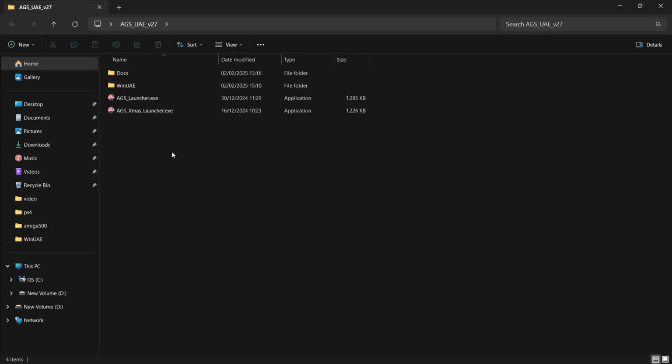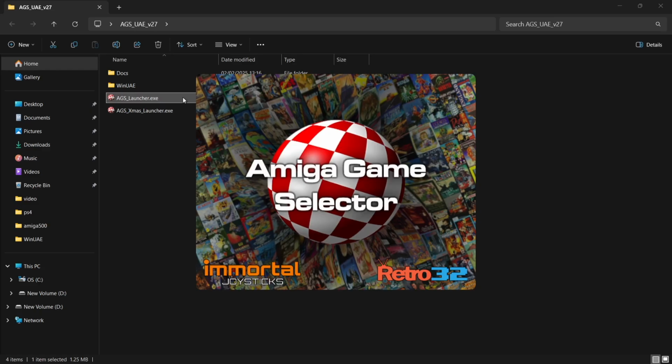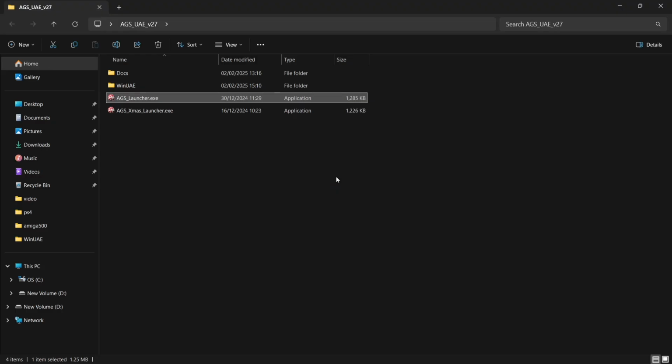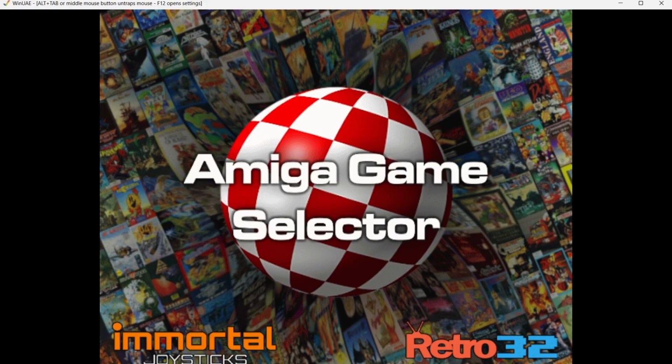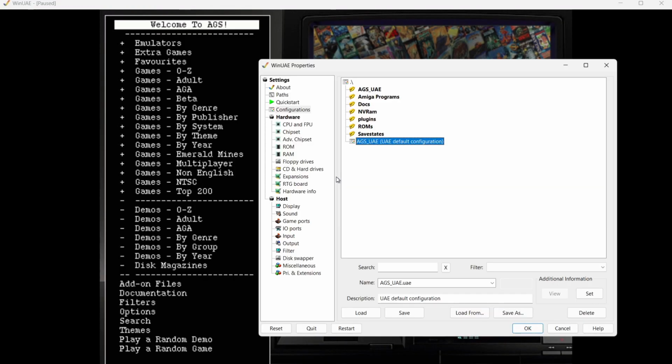If I open this up, as you can see, I've already extracted this. It's just a case then of opening up AGS Launcher. And I'm going to be using an Xbox controller with this, and it works just fine. Okay, so as you can see, it's opened up with WinUAE. If I press F12 while this is open, it pops up the WinUAE menu. A lot of people out there would likely find WinUAE very confusing, but with this, it's actually pretty simple.